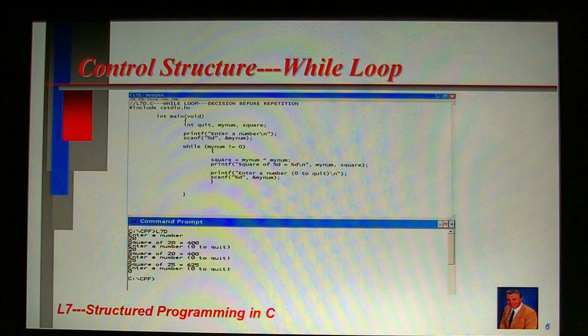The first computer program instruction, int quit, comma, mynum, comma, square, semicolon. Here the data variables quit, mynum, and square are declared as integers. These data variables are local in scope and age to the main function definition. As such, since the while loop control structure is within main, these data variables' scope and age range applies also to the while loop control structure.